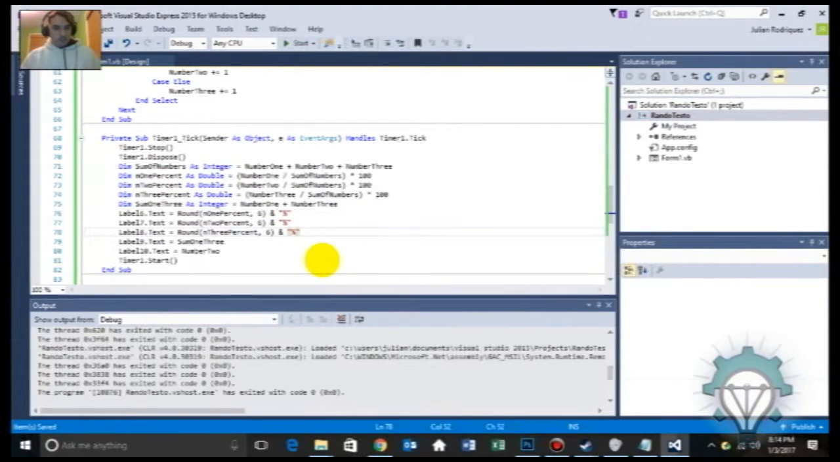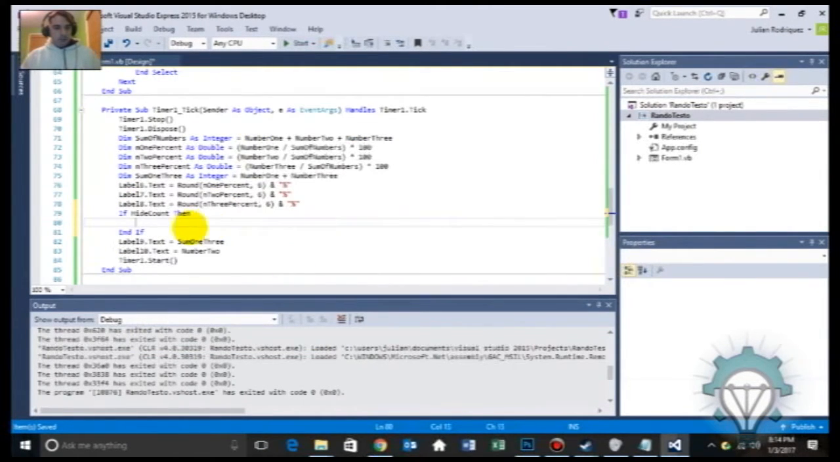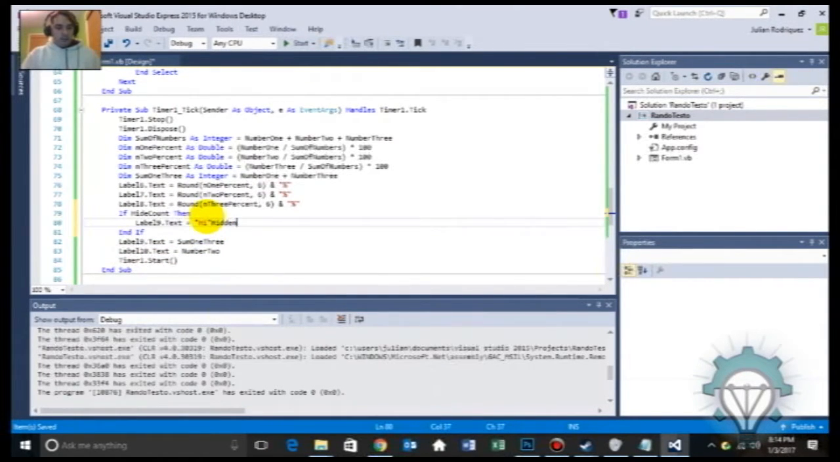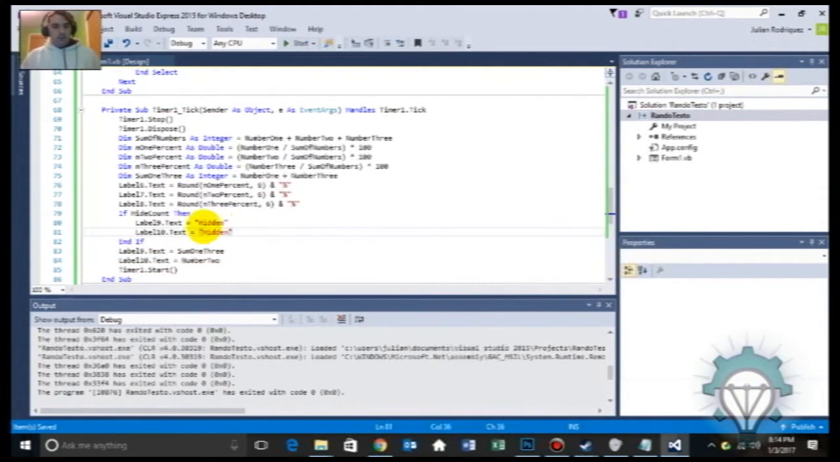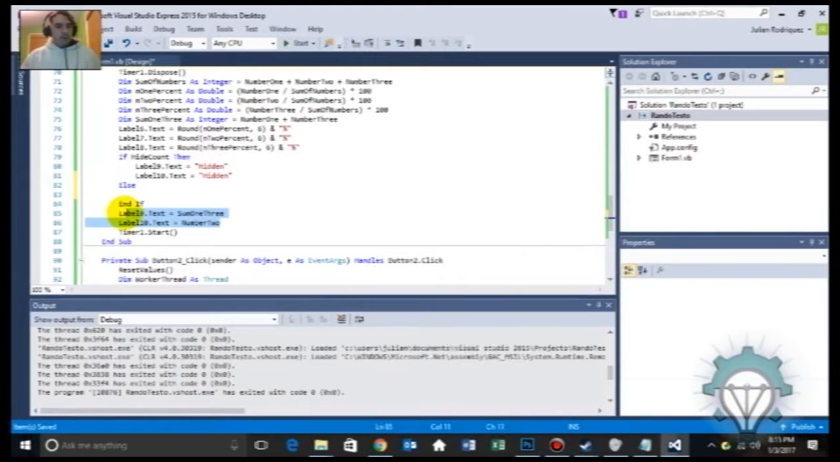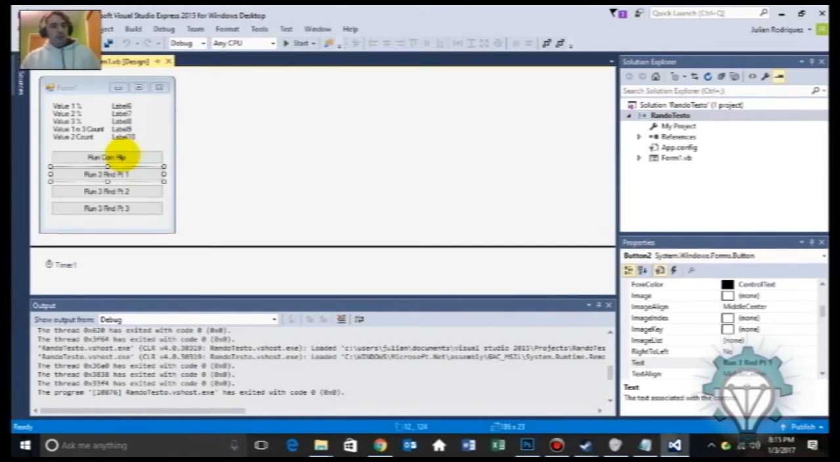And that way, do if hide count, then this is hidden, and this is hidden. Oops. This is hidden. And then else, we actually show you the numbers. There we go. Now, all that's doing is hiding the counts for our second part.